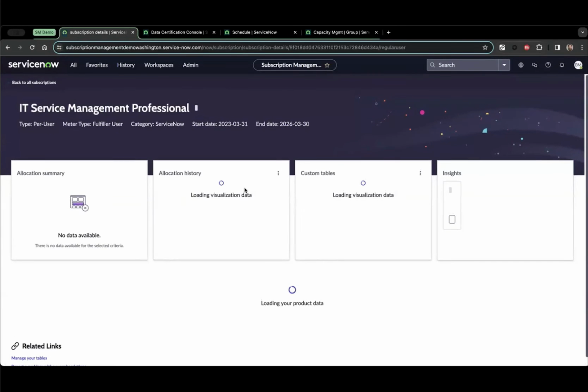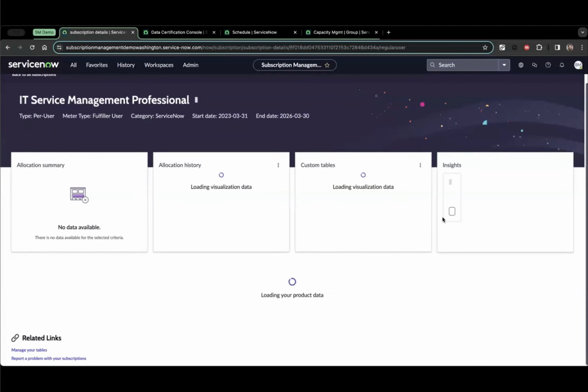And as this loads, I'm going to see a summary of what I've purchased versus allocated, that history over time. And then insights. So we had insights overall, but we're also going to see those insights show up per subscription. When this decides to come up, once this comes up, we're going to go through and look at all the information it's providing.